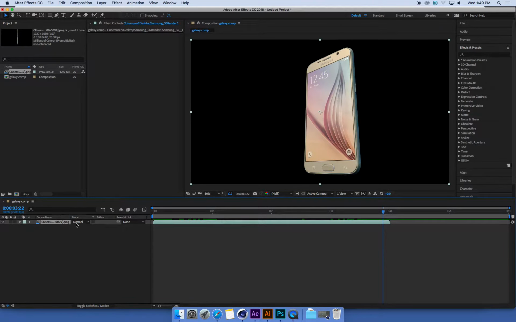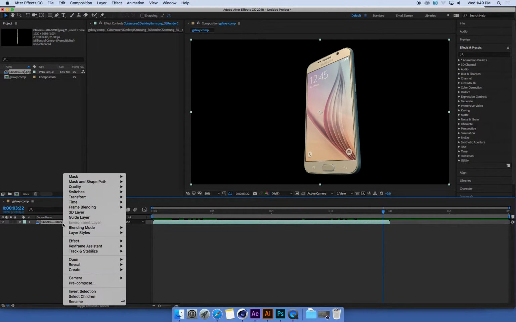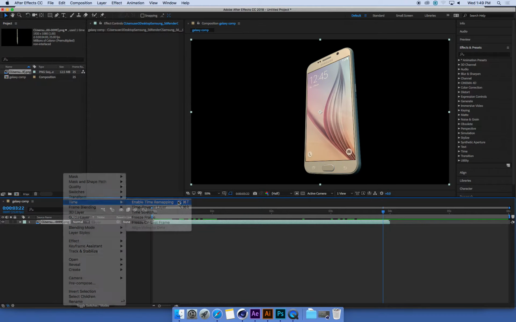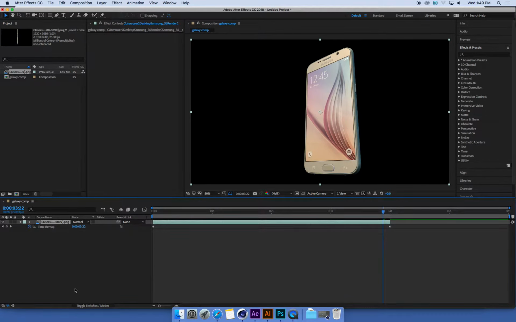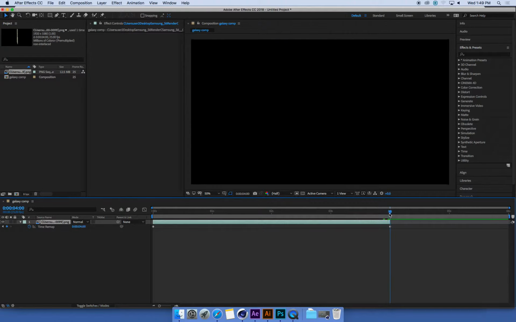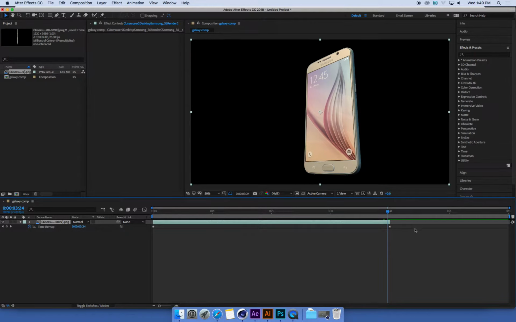What I'm going to do is select my phone footage, right click it and go to time, and turn on enable time remapping. Time remapping lets us change the speed, speed up and slow down, and play things backwards. All I want to do for this though is, once the time remapping is enabled, extend my graphic to the end of the composition. All I need to do is grab the end of that sequence and pull it along to the end there.